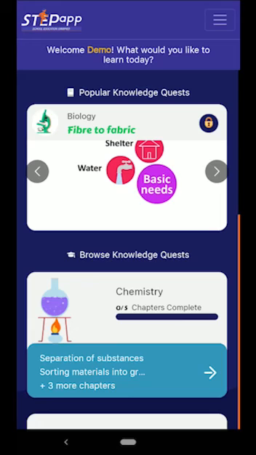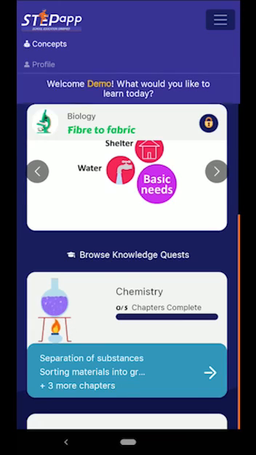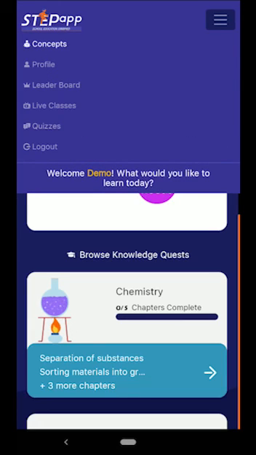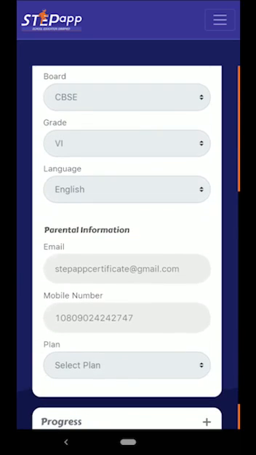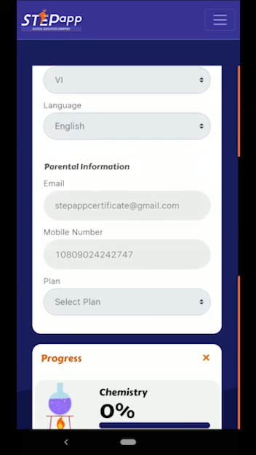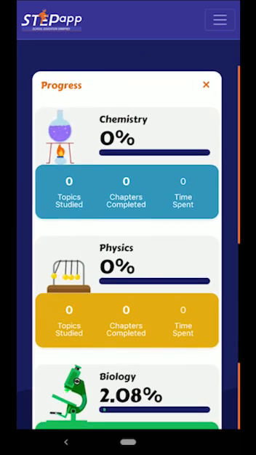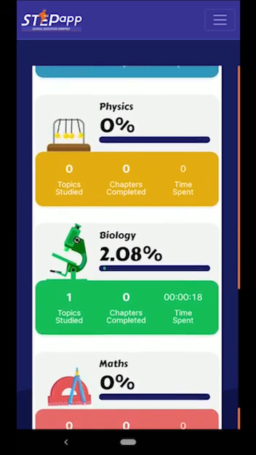To view the main menu, you can use the menu button on the top right corner. The icon is the 3 stacked horizontal lines. From the menu, you can select Profile and review your details like your name, class, board, language, etc., and also the chapter-wise status of your syllabus completion.